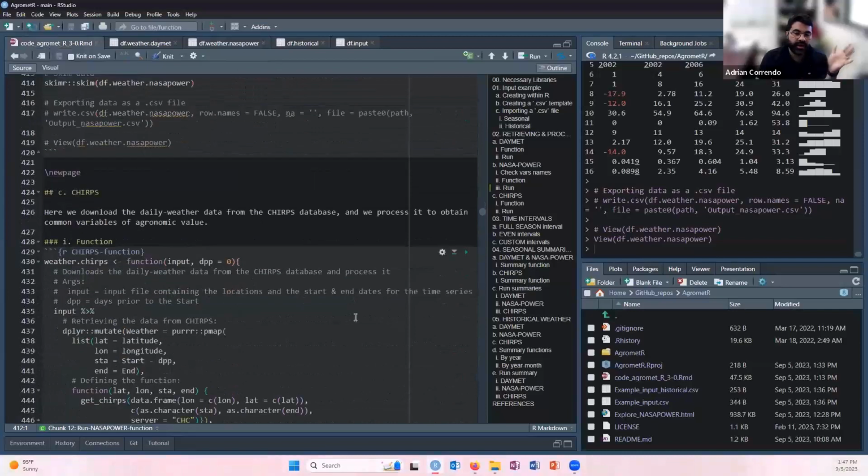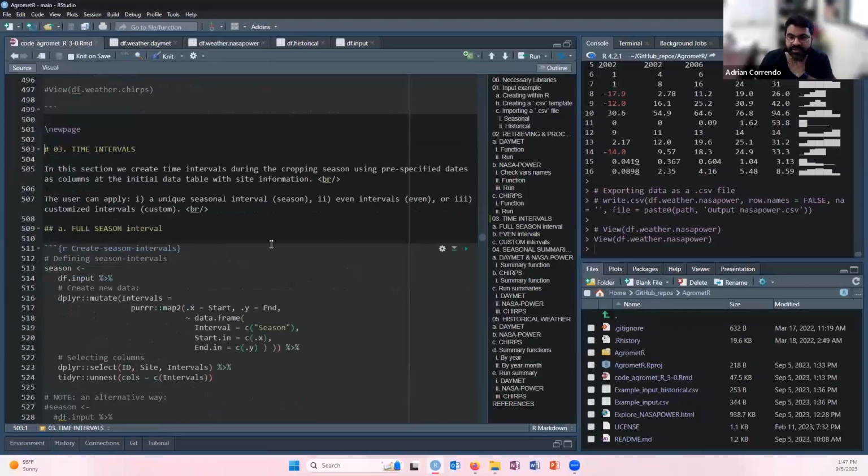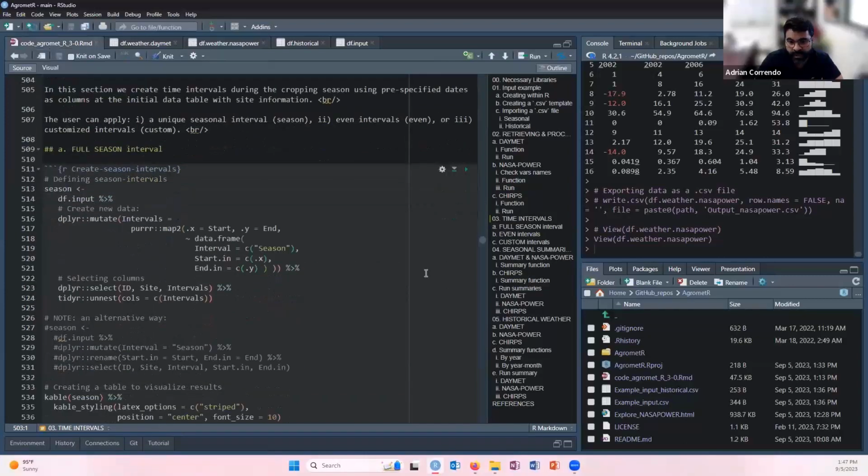You also have, as I told you, the option for CHIRPS, which is just precipitation and related variables. I'm not going into detail right now. So I will jump to section 3, which is creating different time intervals that you may be interested in.